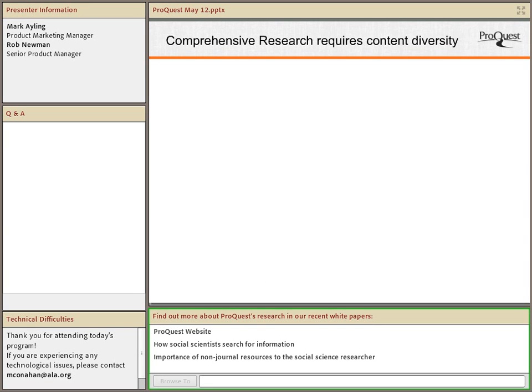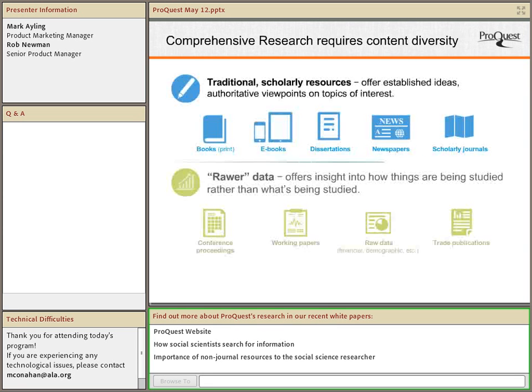So with researchers using all of these different content types, it's down to us to make them as easy to discover as possible. And you can almost divide these content types into two groups: traditional scholarly resources offering established ideas and authoritative viewpoints on topics of interest, such as books and dissertations, news sources and scholarly journals, and then raw data offering insights into how things are being studied rather than what's being studied. So conference proceedings, working papers, data and trade publications.